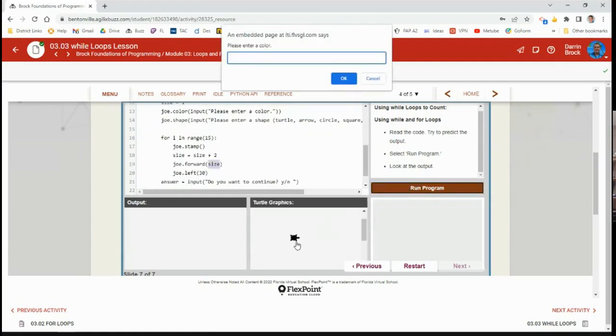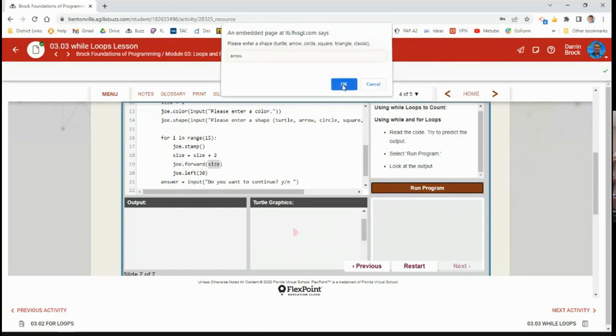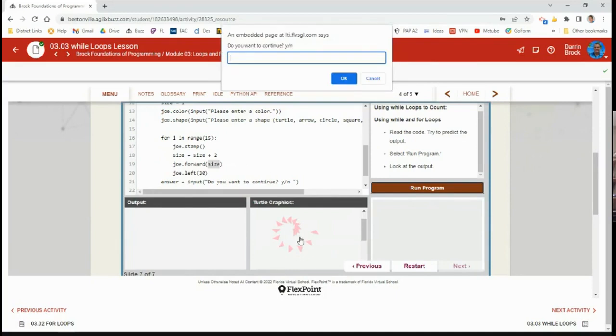All right, so it made the turtle graphics. Look, it's got a little turtle there for us. Enter a color. Let's say pink. I haven't tried to see what pink looks like. Enter a shape. Let's do an arrow. Okay, so it makes these arrows and it's circling around. Each time the size is plus 2, so that's why it's spiraling out and getting bigger as it goes around.